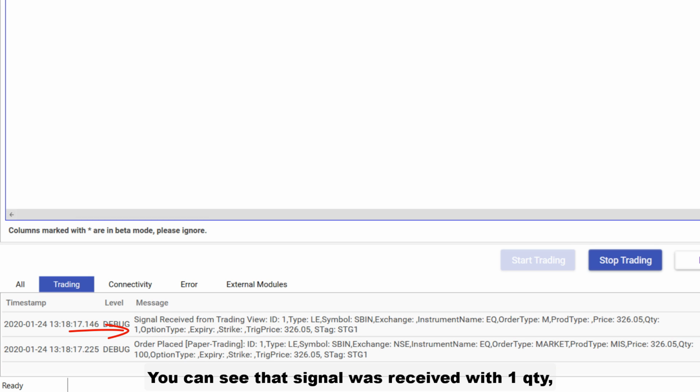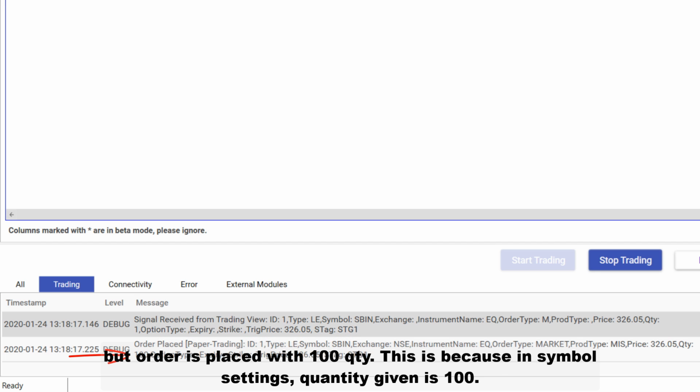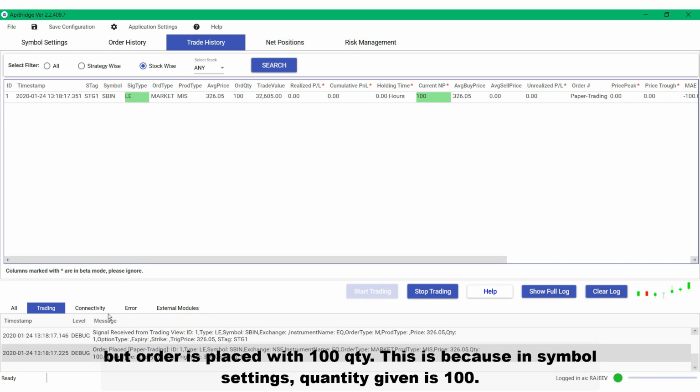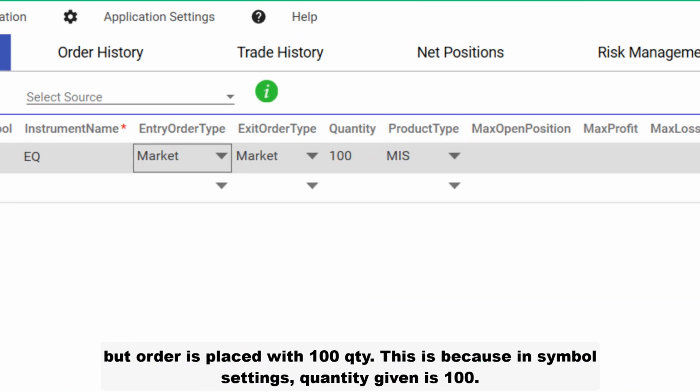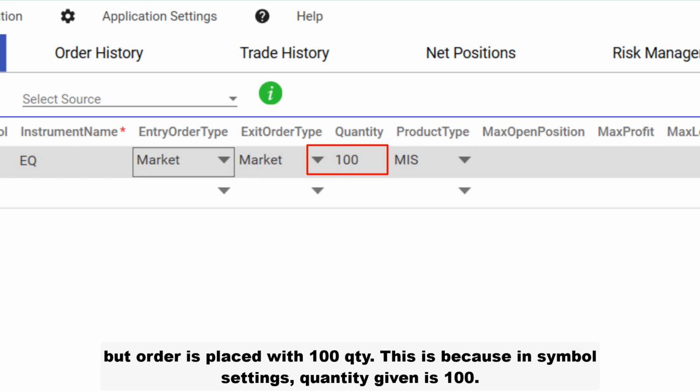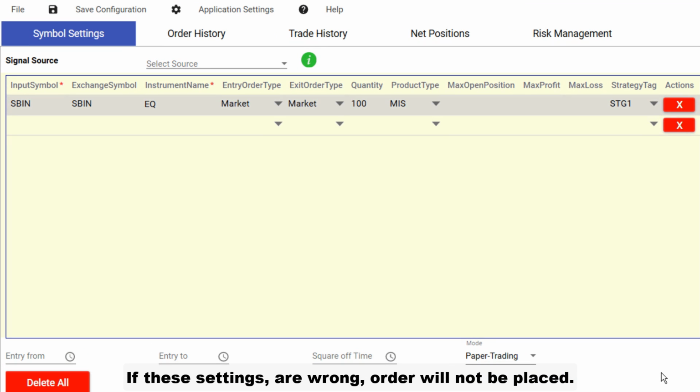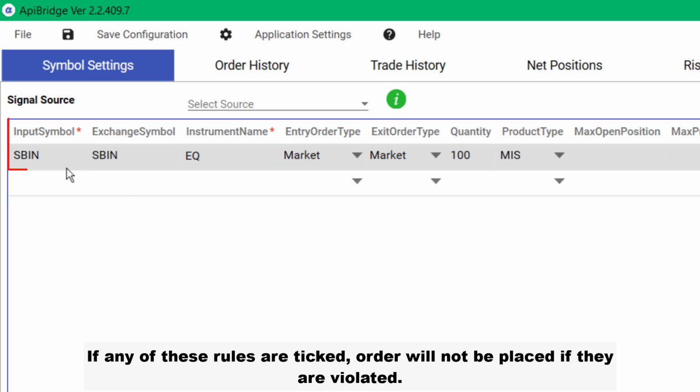You can see that signal was received with 1 quantity, but order is placed with 100 quantity. This is because in symbol settings, quantity is given is 100. If these settings are wrong, order will not be placed. If input symbol is wrong or not provided, order will not be placed.